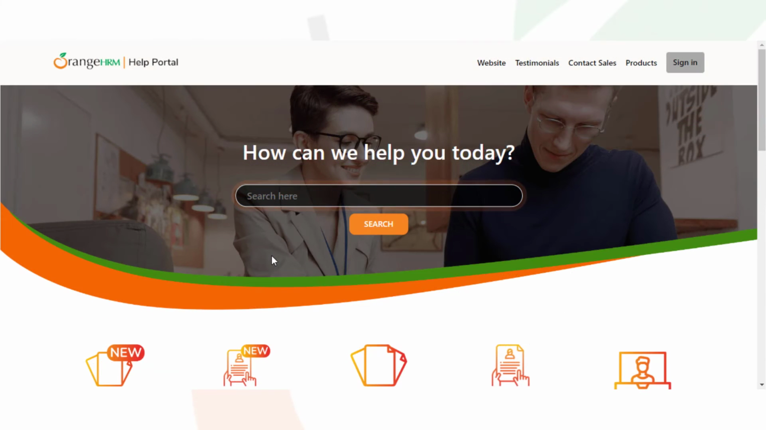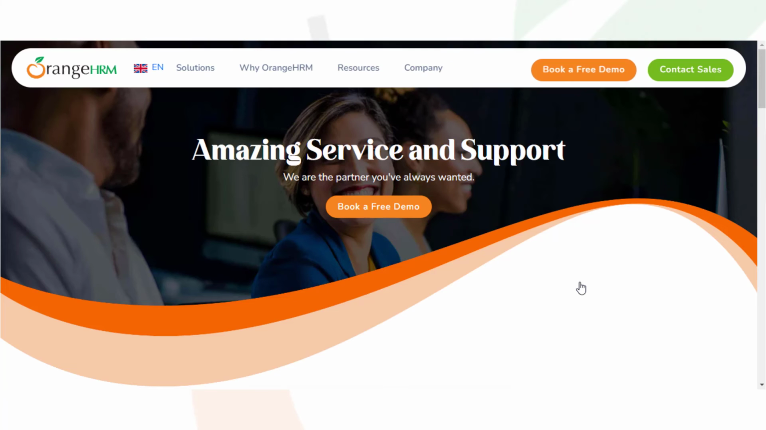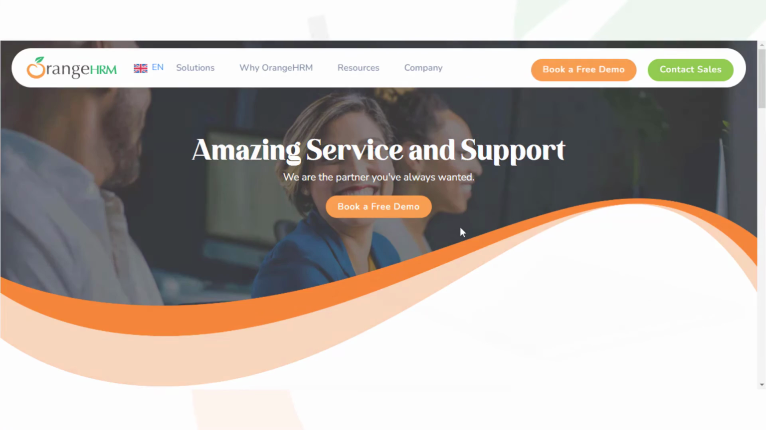From the Support Center option, you can contact the support services of OrangeHRM or book a free demo to know about the system. And those are the uses and features available in OrangeHRM Help.